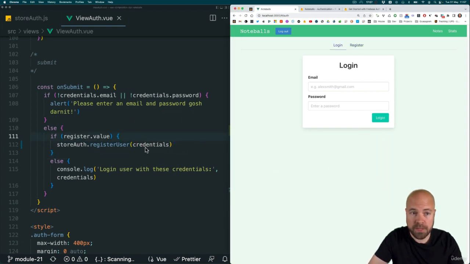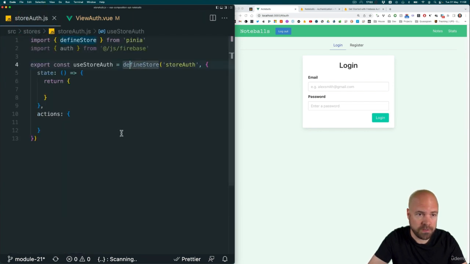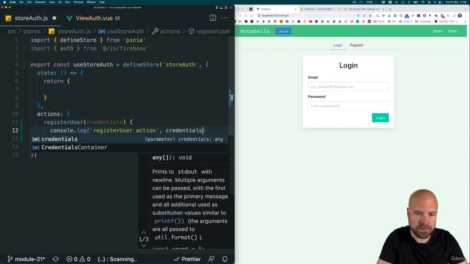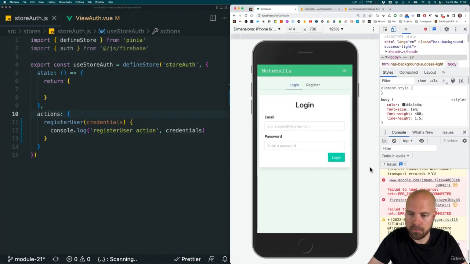So now we need to create this action in our store. So let's jump back to store auth.js and let's add an action here. We called it register user, and this is going to expect a credentials object. So let's just log out register user action, and then we'll log out the credentials object as well and make sure that's getting through. So let's save that, open up the console.